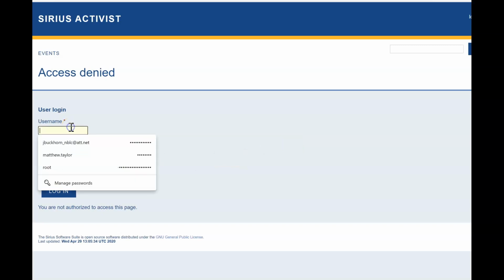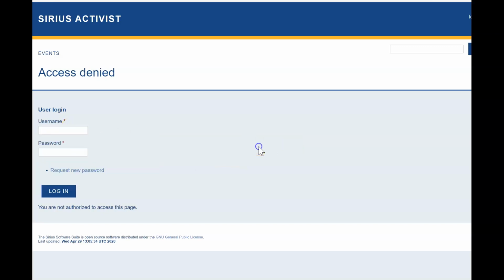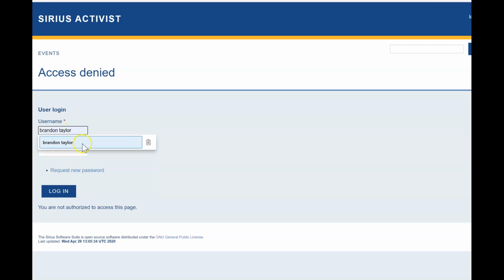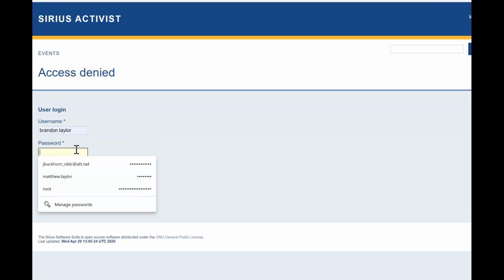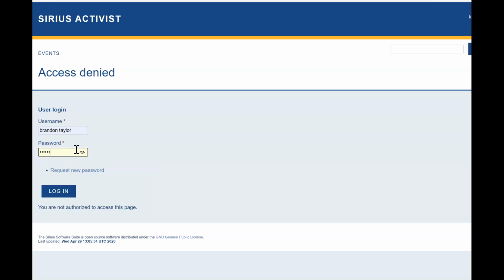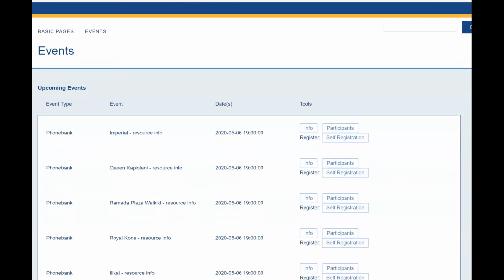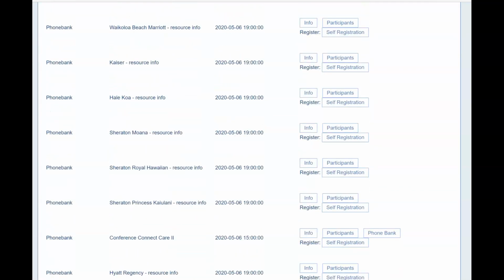So the first thing we're going to do is enter as a user. Enter your username and password, which you've received from your administrator. Now the password. Click on Login. Now when you get to the next page, this is what you see, a kind of list of phone banks that this union is doing.